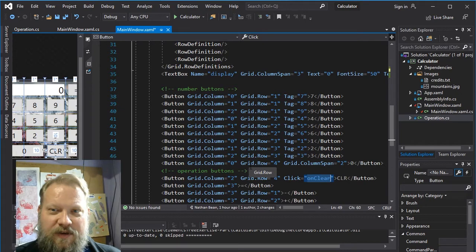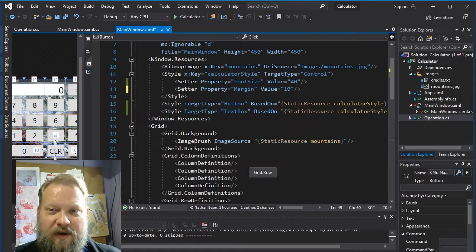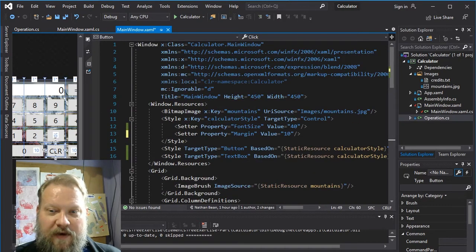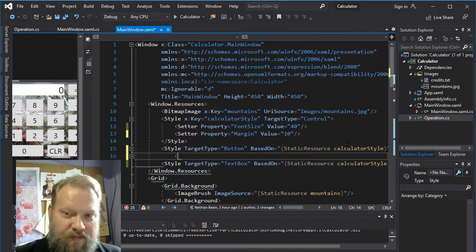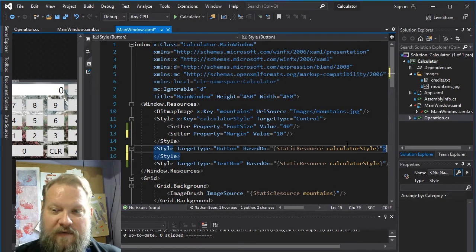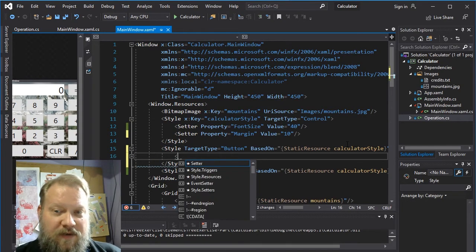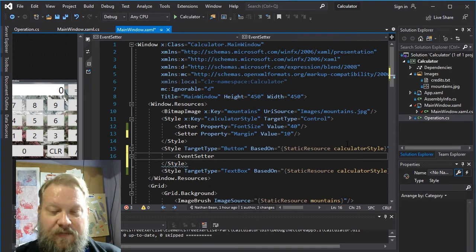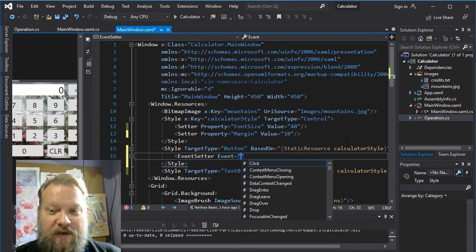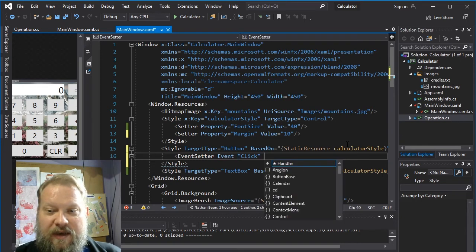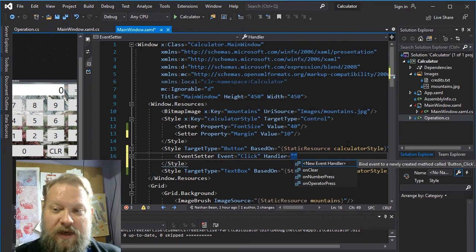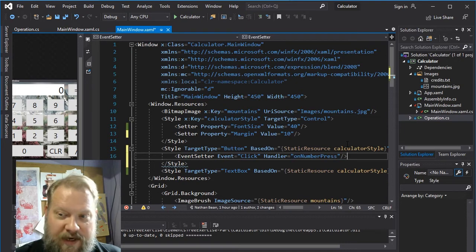You might be wondering, is there a better way of doing that? Well, there actually is. Just like we have the style here for our button, we could expand this out so that we can have children in here. So just like we have a setter, we also have an event setter. And the event setter takes the name of the event we want to mimic, so in this case click, and the handler we want to invoke, and this will be on number press.